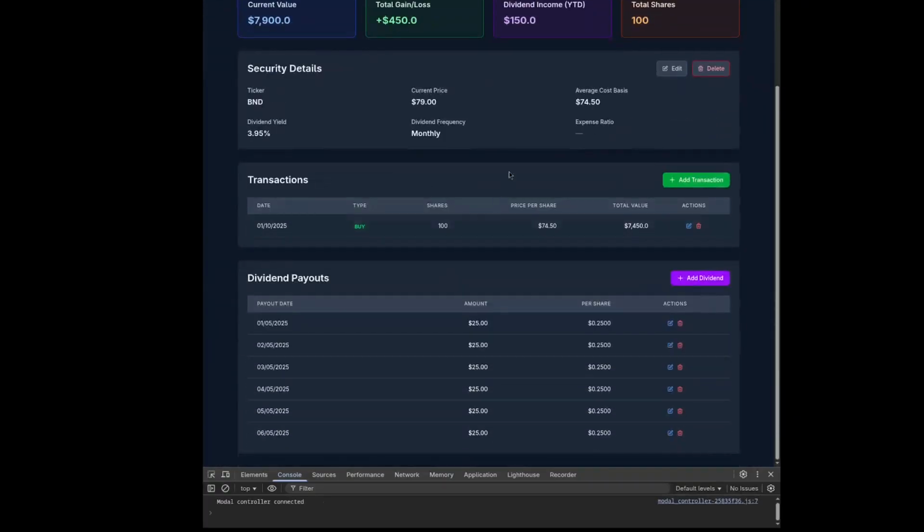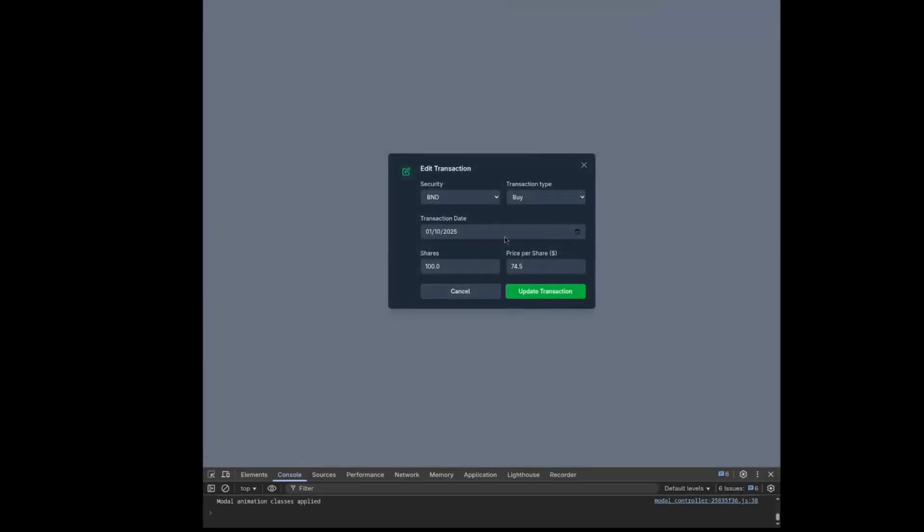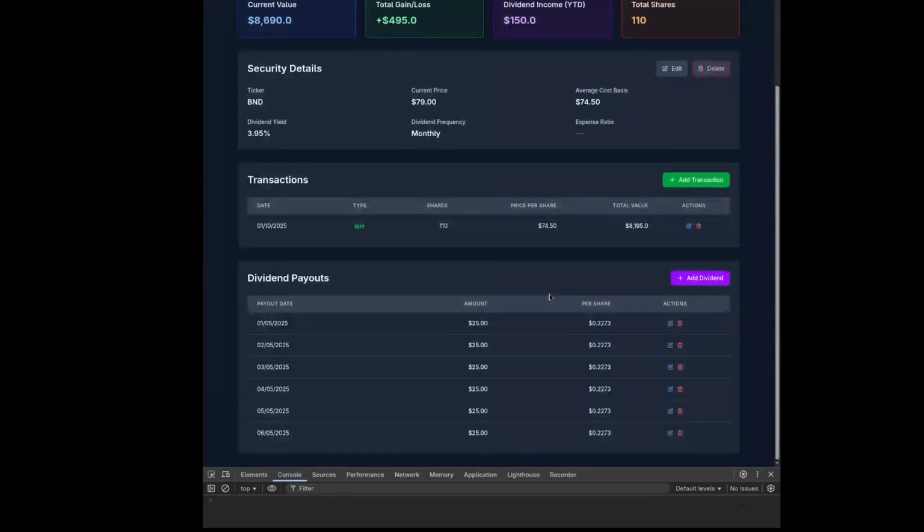And yep, it did that right out of the gate. We have our transactions here. I'm going to change this one to, let's do 110 shares. And yep, that updated that too. So that's looking pretty good. I don't really want to delete that right now, but let's look at some of the payouts.